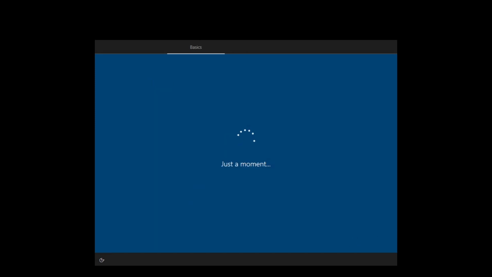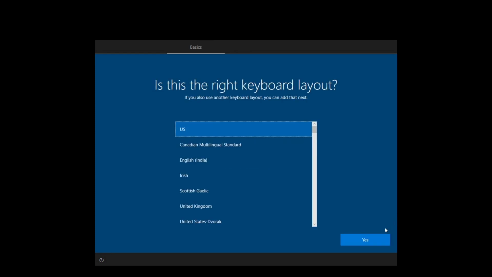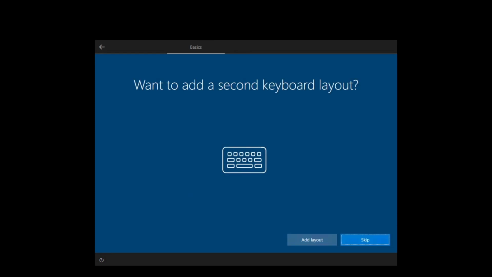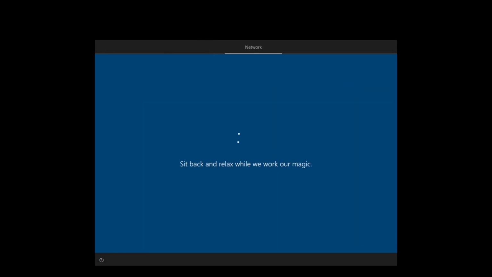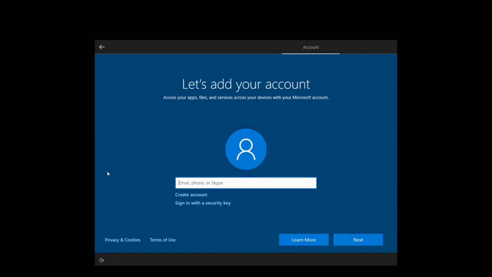Start by choosing your language, then your keyboard layout, and then after a short delay, accept the license agreement. Next, you'll need to sign into your account. If you don't already have a Microsoft account, you can create one at this stage, but I'll be signing into an existing one. Hit Next, enter the password for the account, and hit Next again.